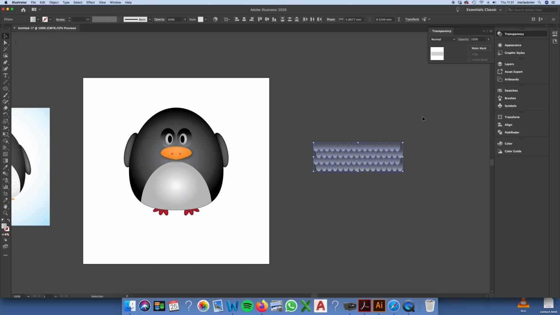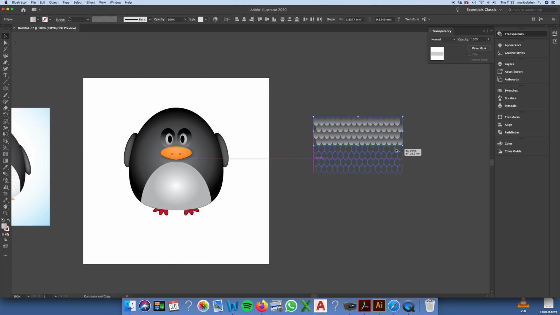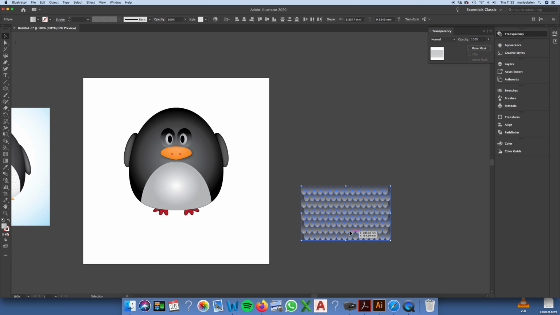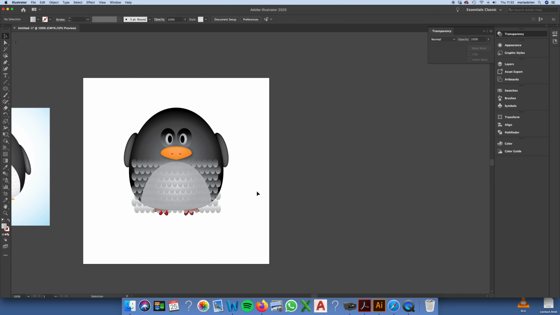Looking good. Oh, Alt key. Now, let's see. Yeah, that's going to fit okay. So we've done that. We're on to step 19. So we group them, Control G. That's really important because if you don't group them, it's going to be a pain to try and pick them up. And we place them across the penguin's belly. Now, before we do that, I'm going to slightly drag it down.